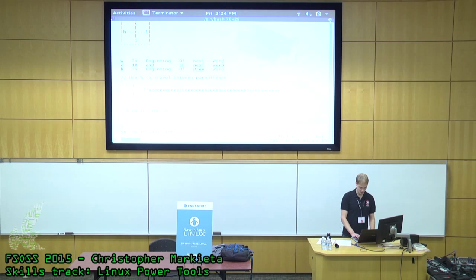If you want to go to the bottom or the top, to go to the top, you just do capital G. Or, sorry. I always get those confused. GG goes to the top, capital G goes to the bottom. This is very useful when you have like a few thousand lines of code.